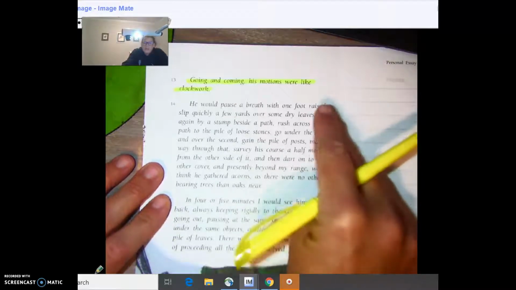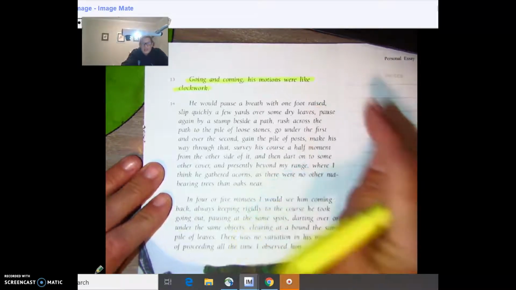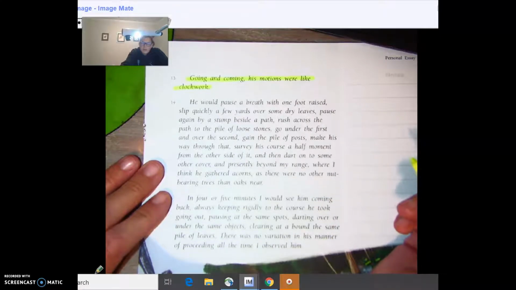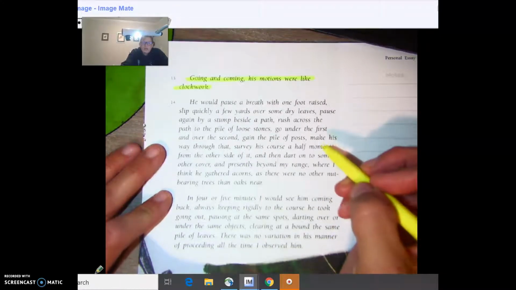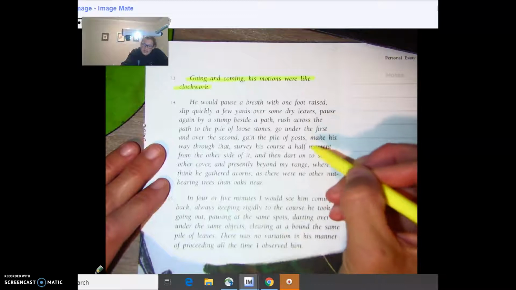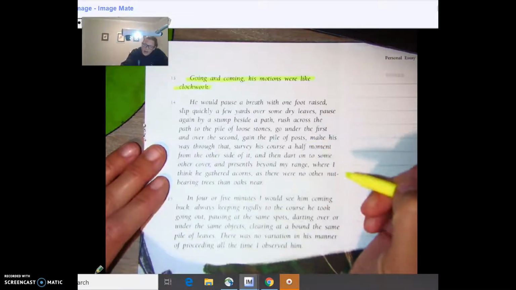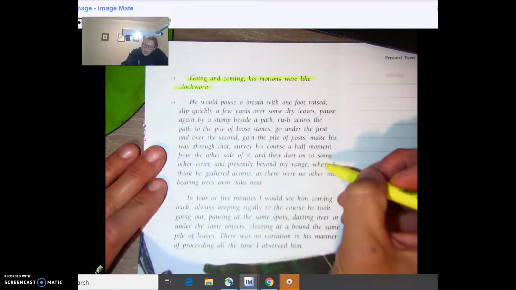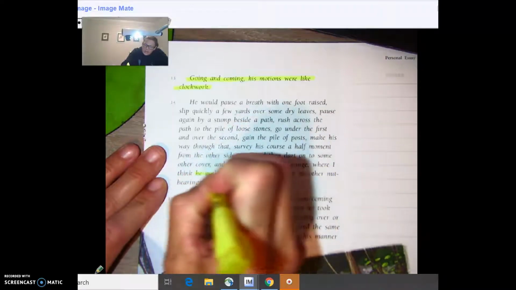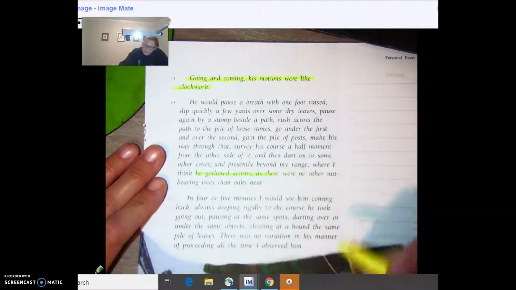Okay, so this is very descriptive. Do you hear, yesterday we talked about all that descriptive language that Burroughs uses? So much description of the actions of the chipmunk. And all of these actions are leading to where he would gather his acorns.